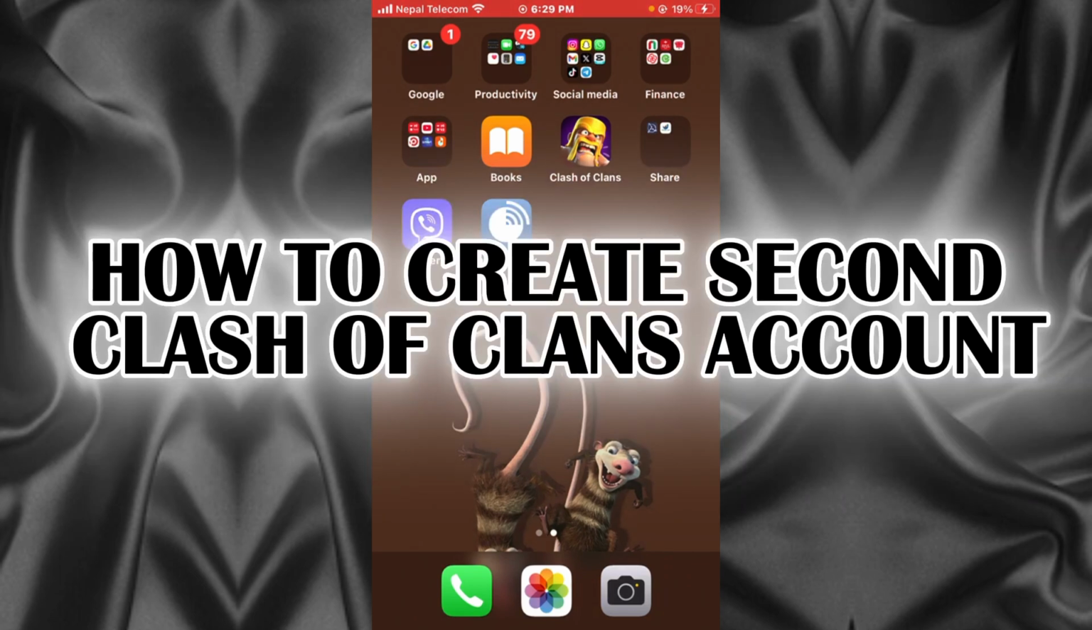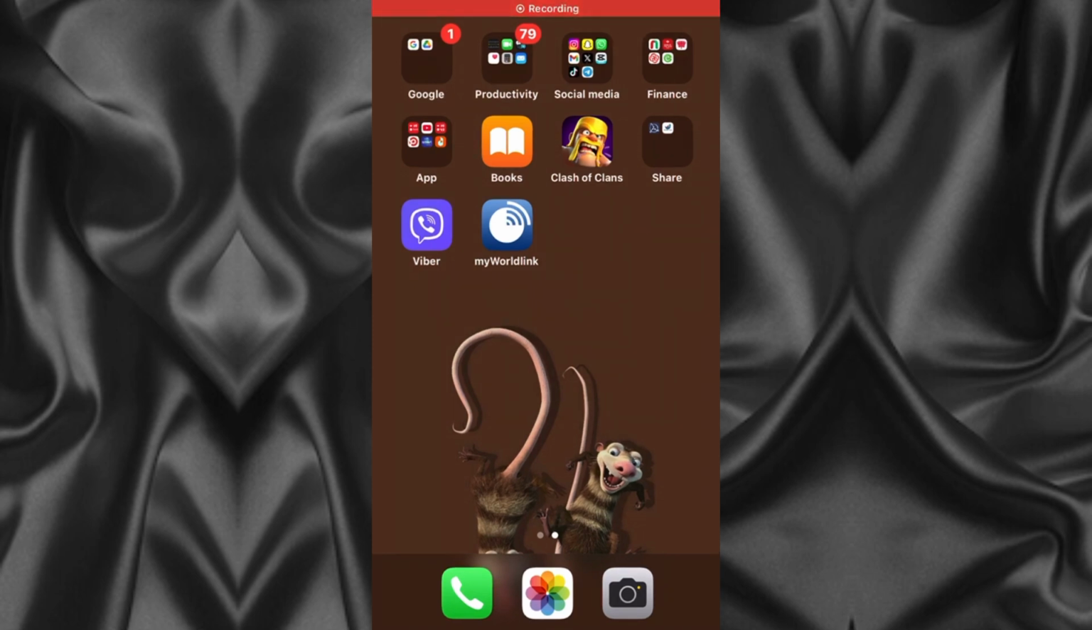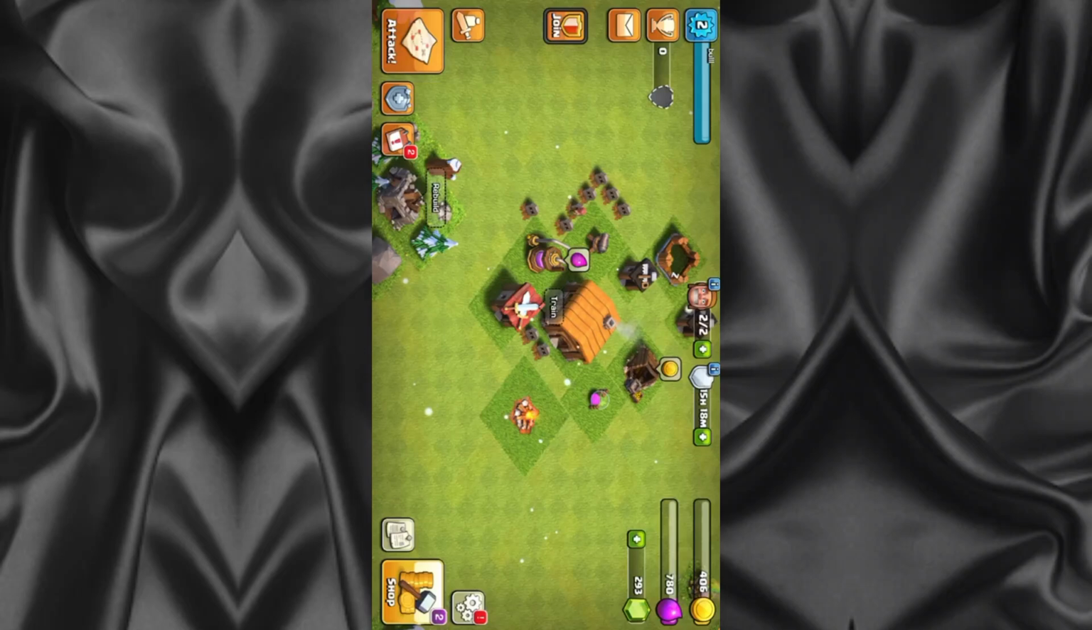Today, I'm going to show you how to create a second Clash of Clans account without messing up your current one. Let's dive in. First, you have to be on the home screen of your mobile phone. Open the Clash of Clans application. Having a second account is a great way to practice new strategy, have a fresh start, or even support your main account. But don't worry, I will show you how to switch between them smoothly.